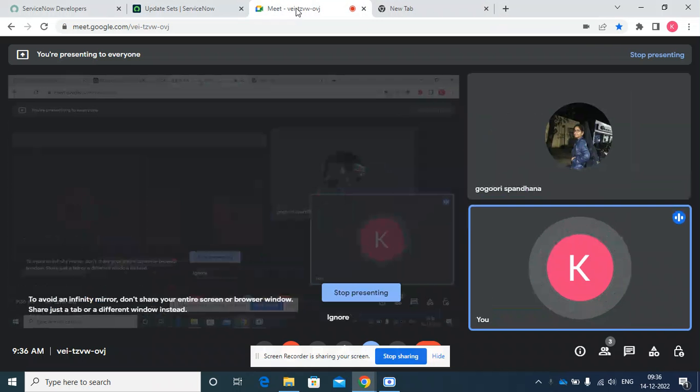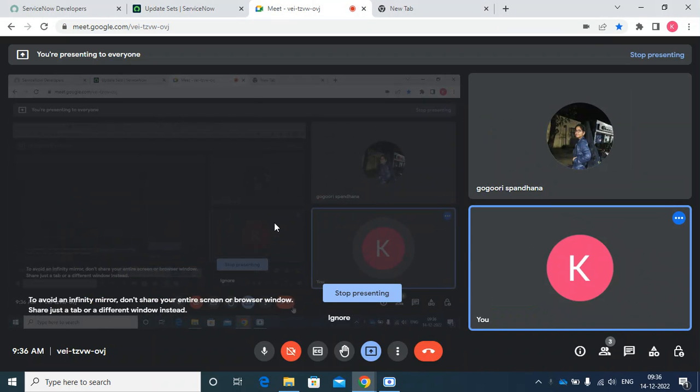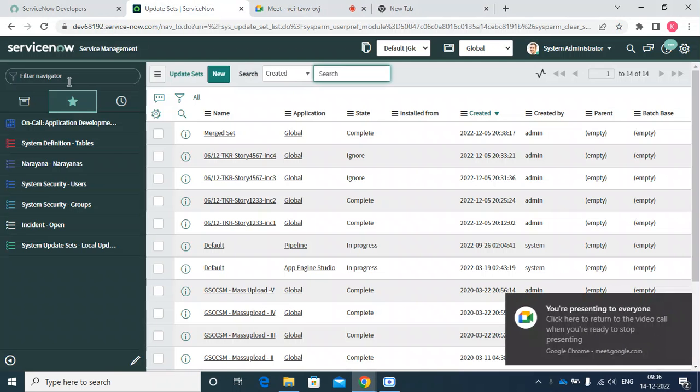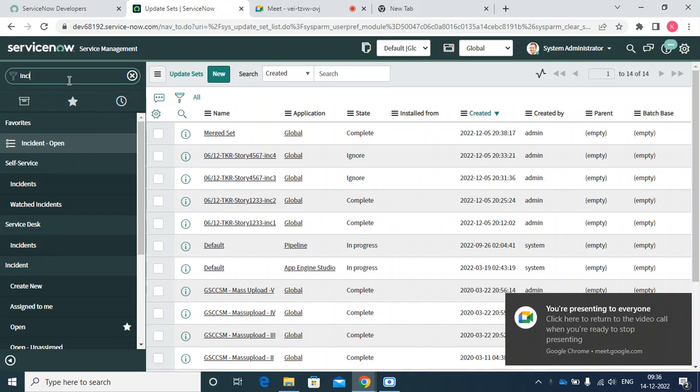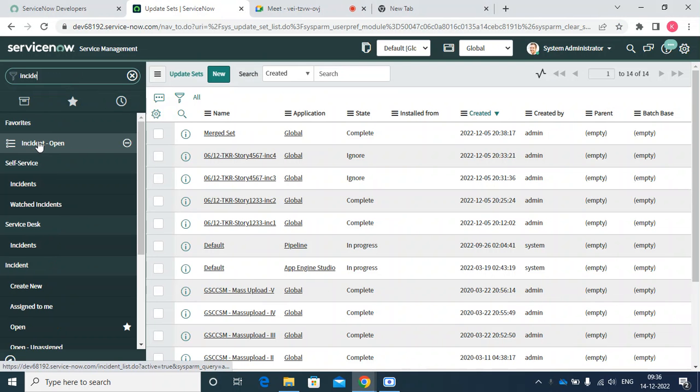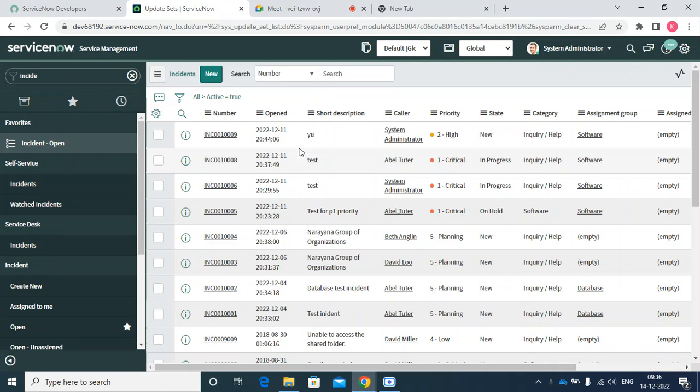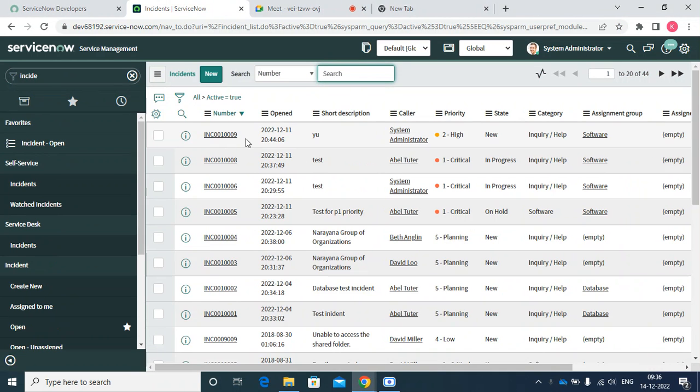So, in the last class, we had a discussion about the SLAs. Today, we have a topic called priority lookup and assignment lookup rules. How can we see it? See here.